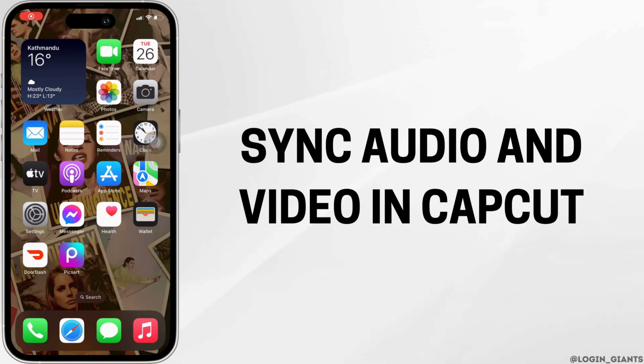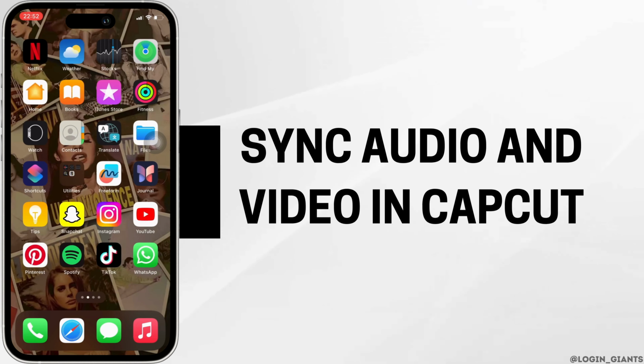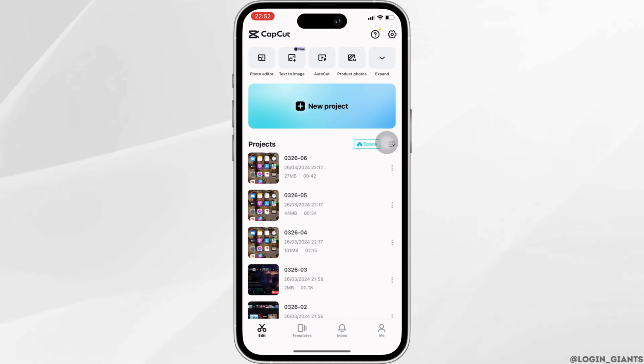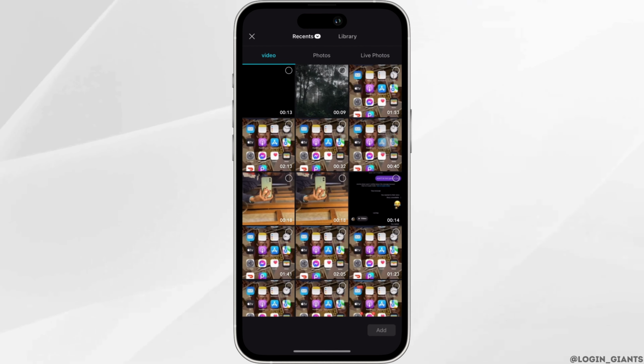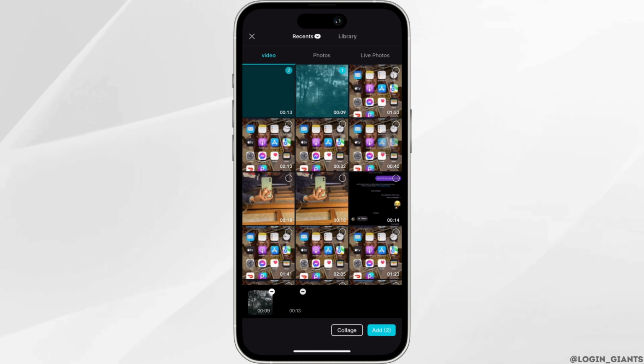How to sync audio and video on CapCut. First thing first, head over to your application CapCut. Click on New Project. Select the videos from here that you want to sync. Once you have selected, click on Add at the bottom right corner.